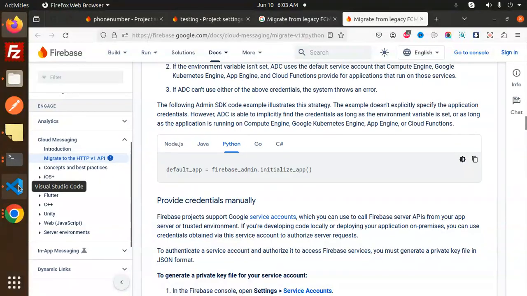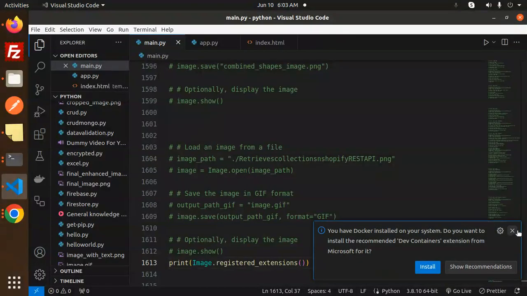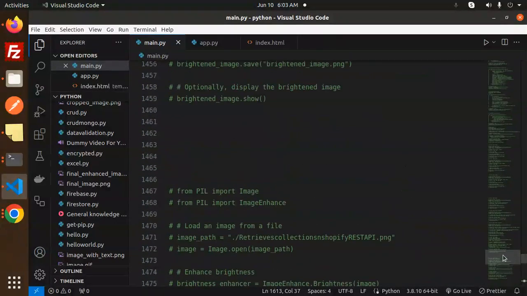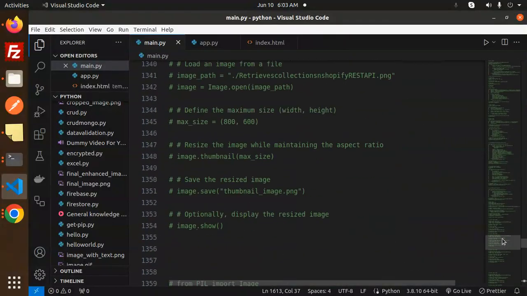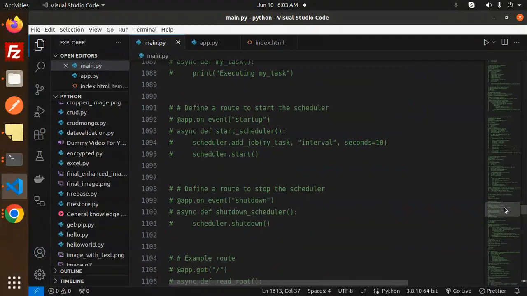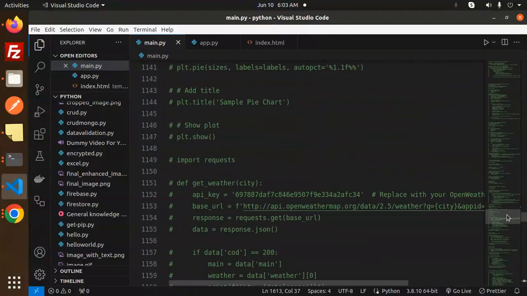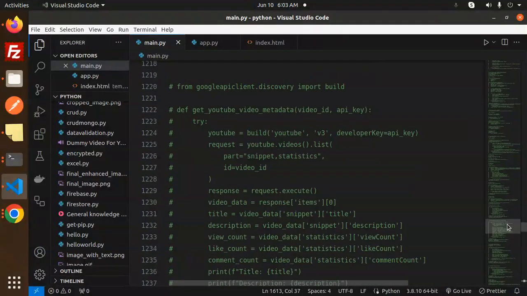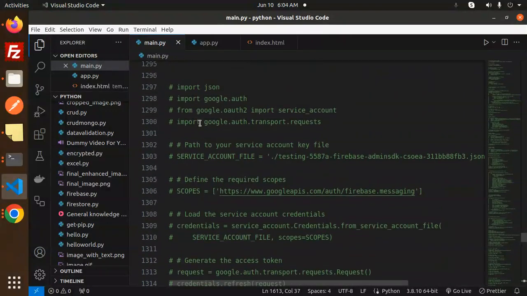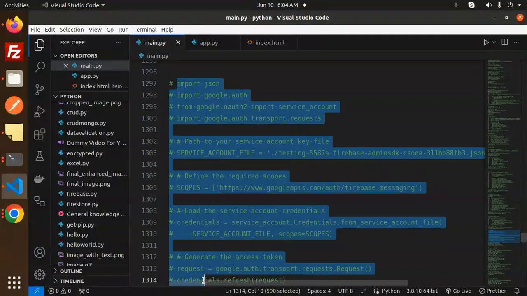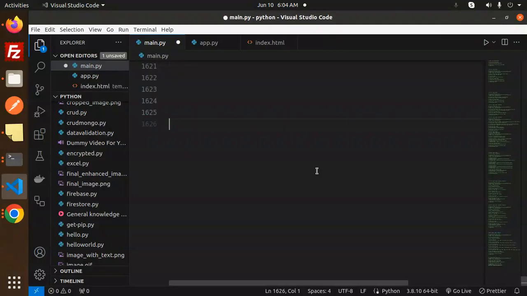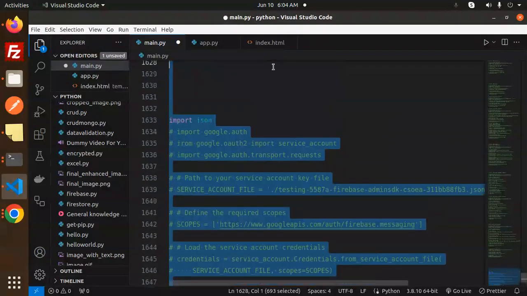So let me go to my code base. So here we go with the service account file. Here I think I have updated this one, where charts are there, build YouTube, this is that one. Okay, so I just need to use this to generate the access token. Drag this, paste, uncomment this.